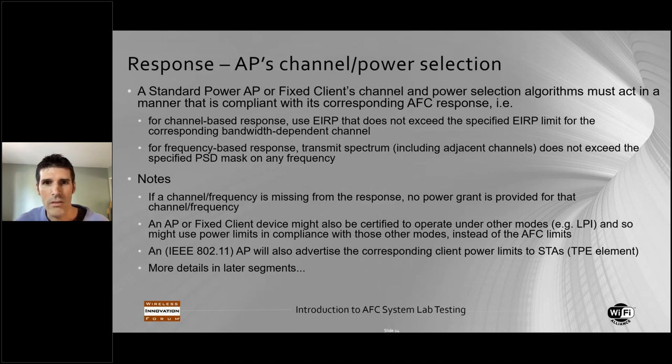is going to select a channel and power that it's going to use for its transmissions, and that algorithm that selects the channel and the power limits must act in a manner that's compliant with the contents of the response that it got from the AFC system. So basically that means that if it's a channel-based response, remember that list of channels and EIRPs, then on whichever channel it's actually using, it has to be in that list, and the EIRP that it uses will not exceed the specified EIRP for that corresponding channel and bandwidth.